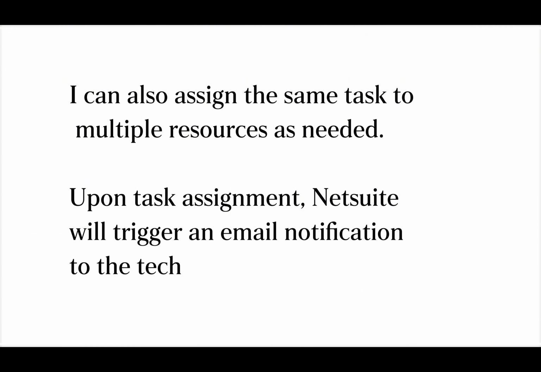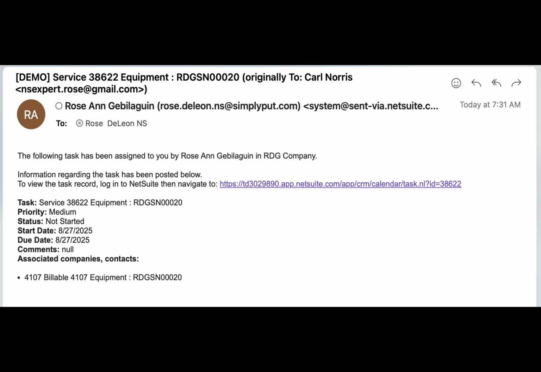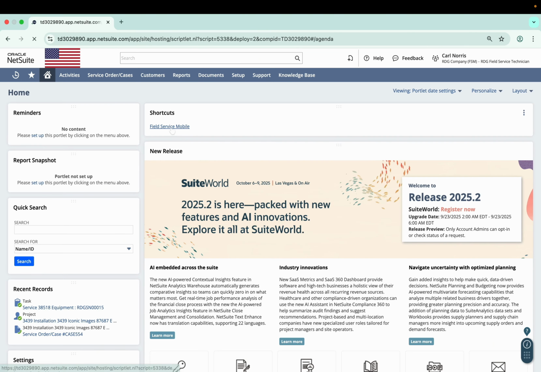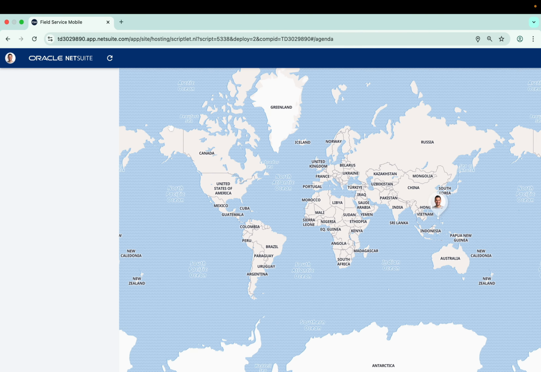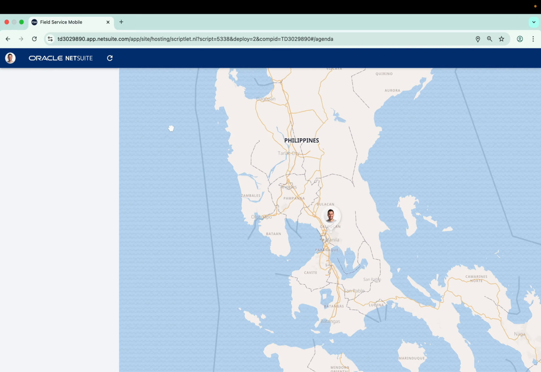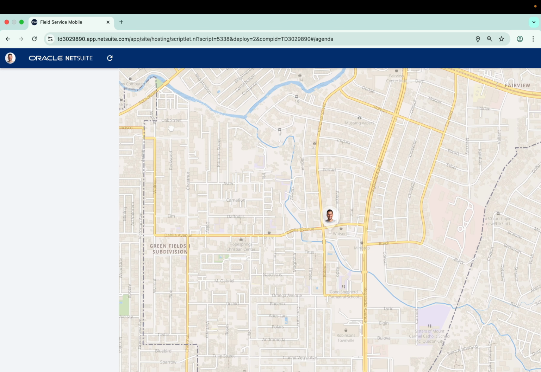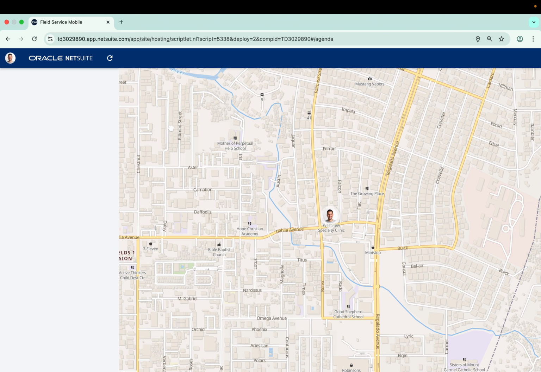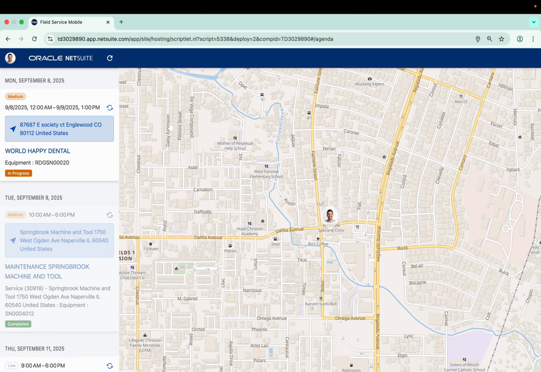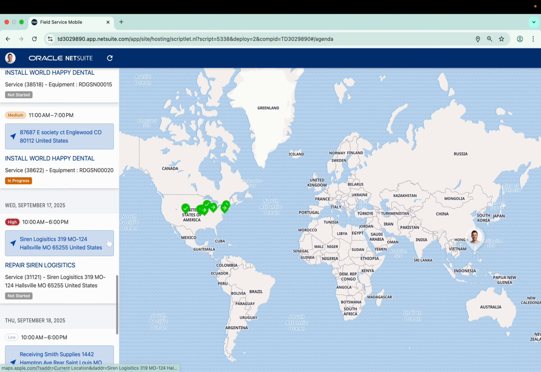Upon task assignment, NetSuite will trigger an email notification to the technician. I will log in and pretend to be Carl Norris. This can be done on any mobile device or tablet. The map is interactive to show my exact location and the locations of the tasks that I will be performing. I will select our sample task.